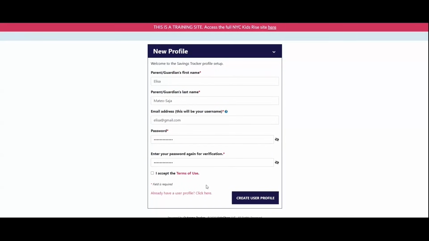After entering and creating your new password and verifying that new password by entering it again, you can review our terms of use by clicking on the pink terms of use words, and then accept those terms of use to continue with completing the activation. You'll hit Create User Profile when you're ready.